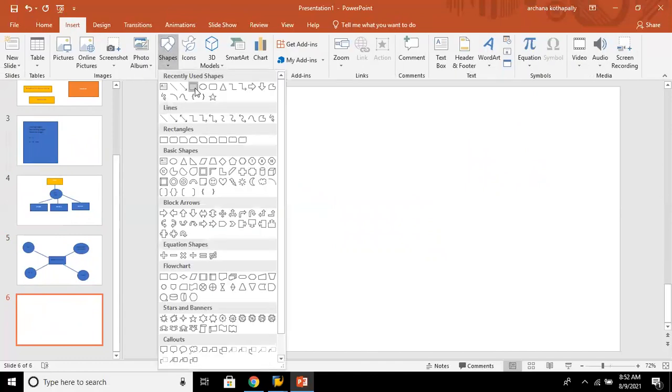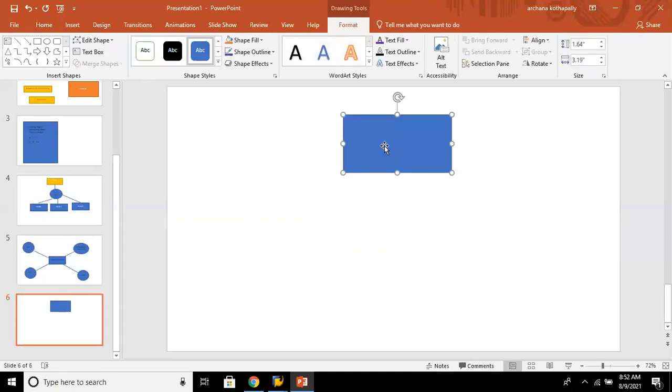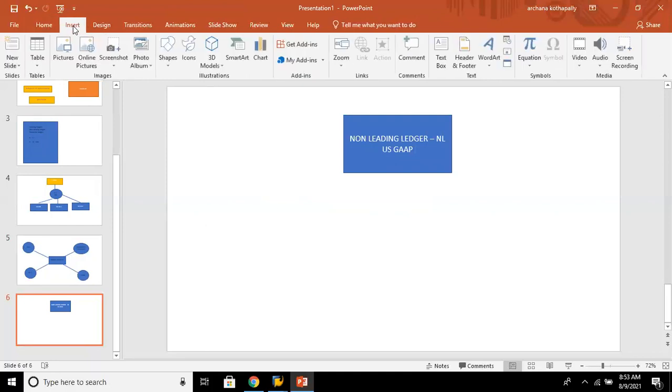So if you define the non-leading ledger, let's say for our company, we maintained a non-leading ledger 1, and we said it is NL, right? So this particular non-leading ledger, NL, let's say it is maintained according to the principle US GAAP. So we are maintaining the non-leading ledger reports based on the US GAAP. Like that, we can have n number of non-leading ledgers.